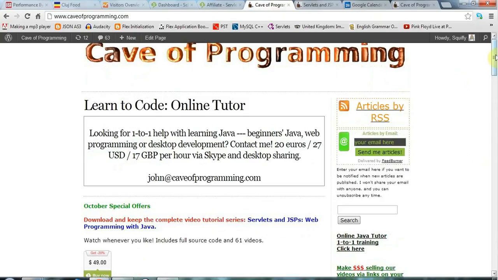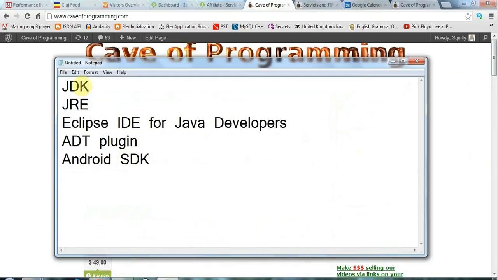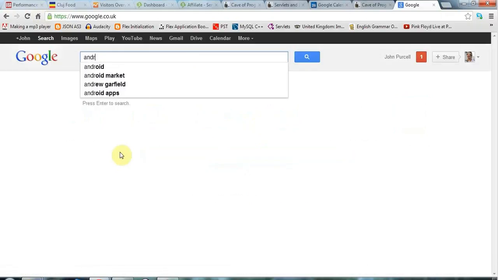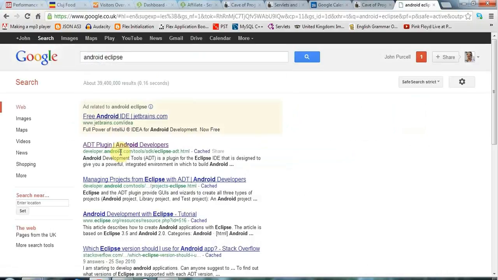In this tutorial we're going to look at the stuff that you need to install in order to develop Android applications. So the things you'll need are basically a JDK, Java Development Kit, a Java Runtime Environment. You'll need the Eclipse IDE for Java developers, the ADT, Android Development Tools, plugin for Eclipse, and one or more Android software development kits.